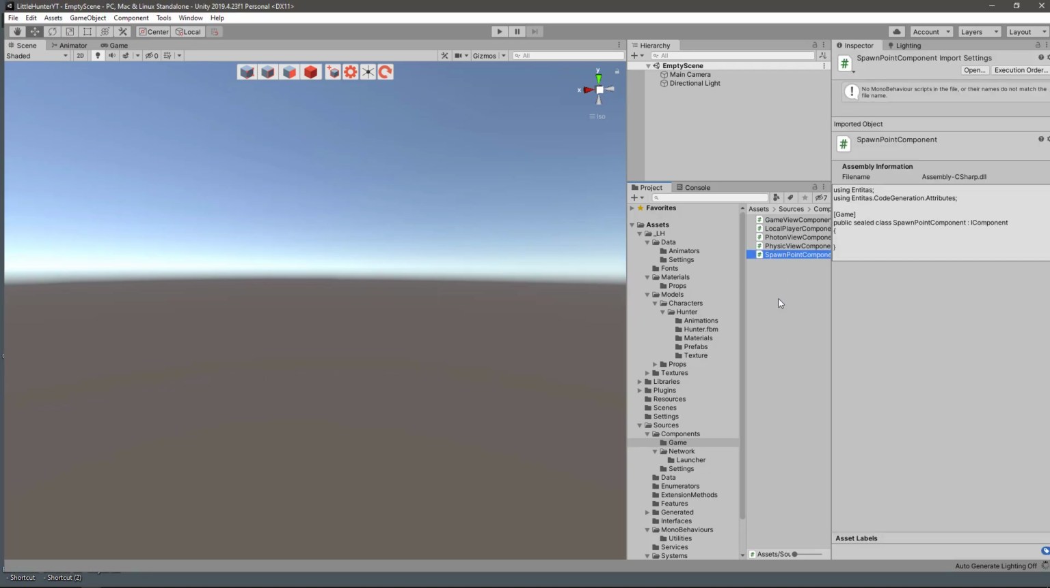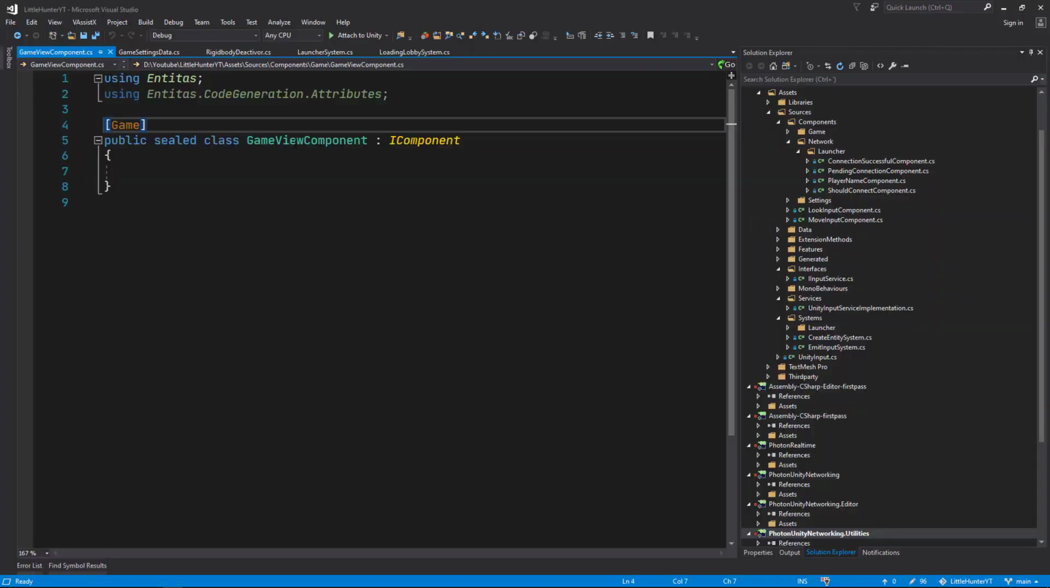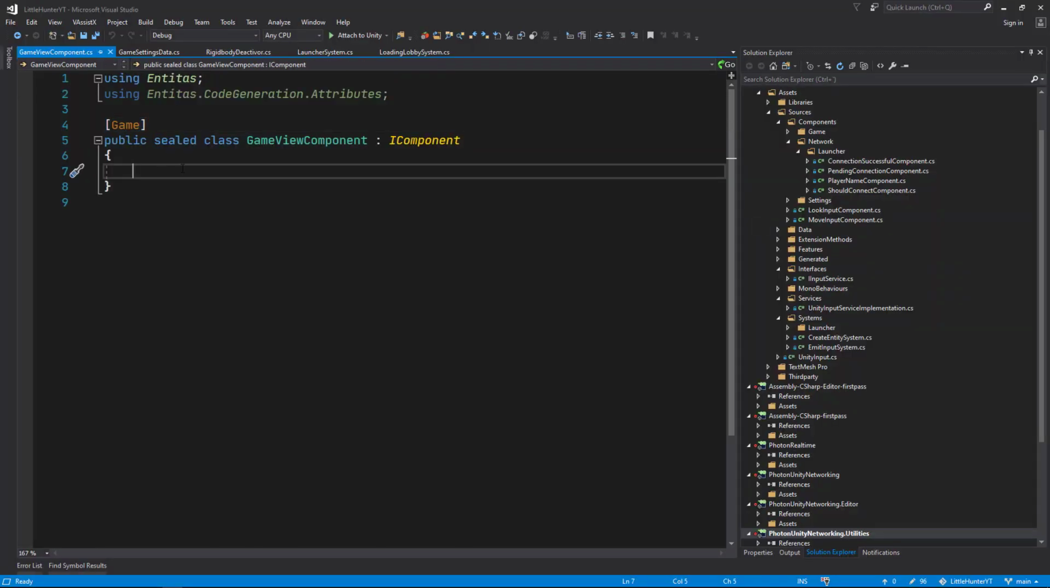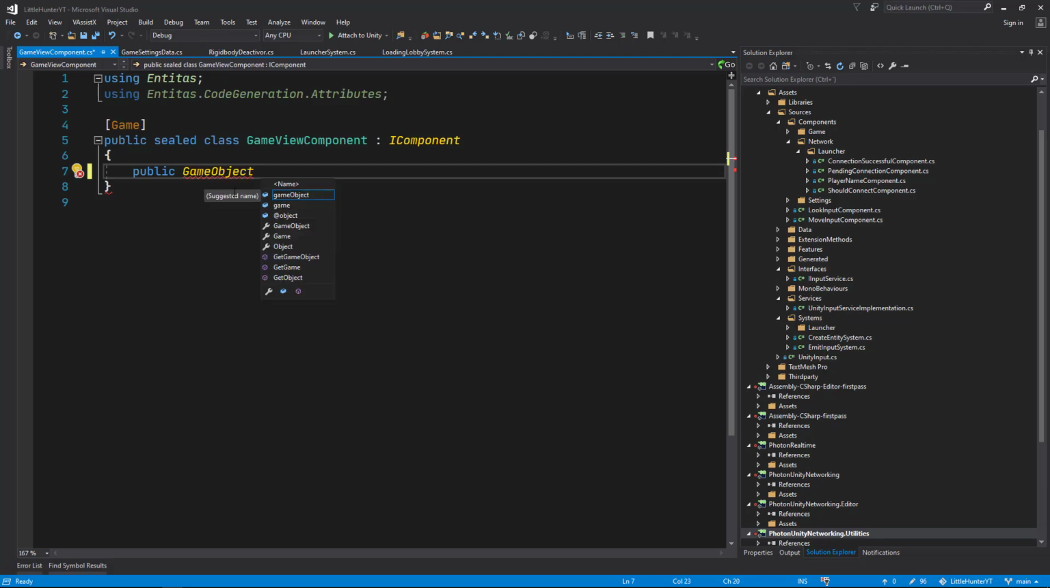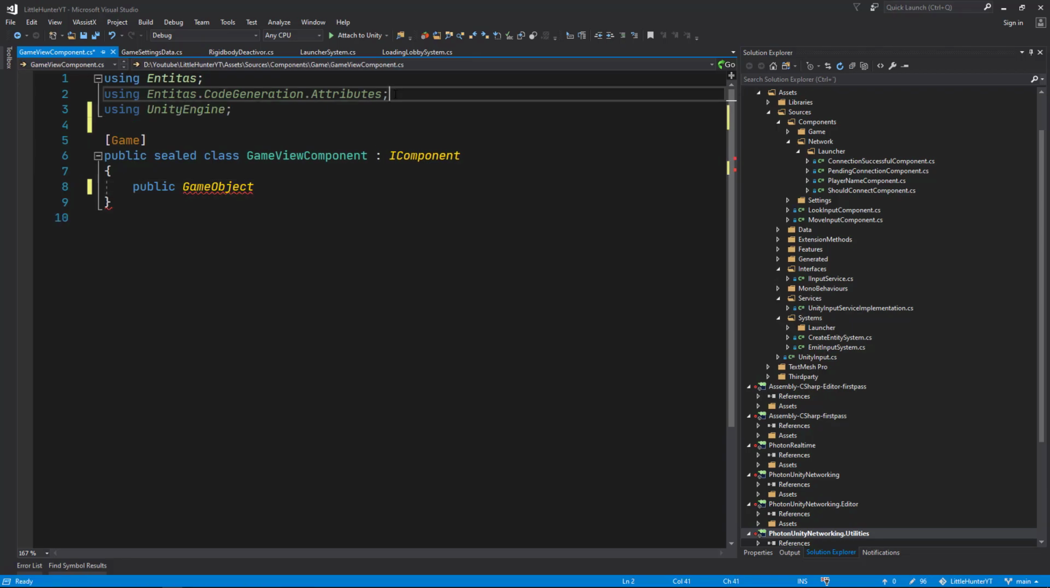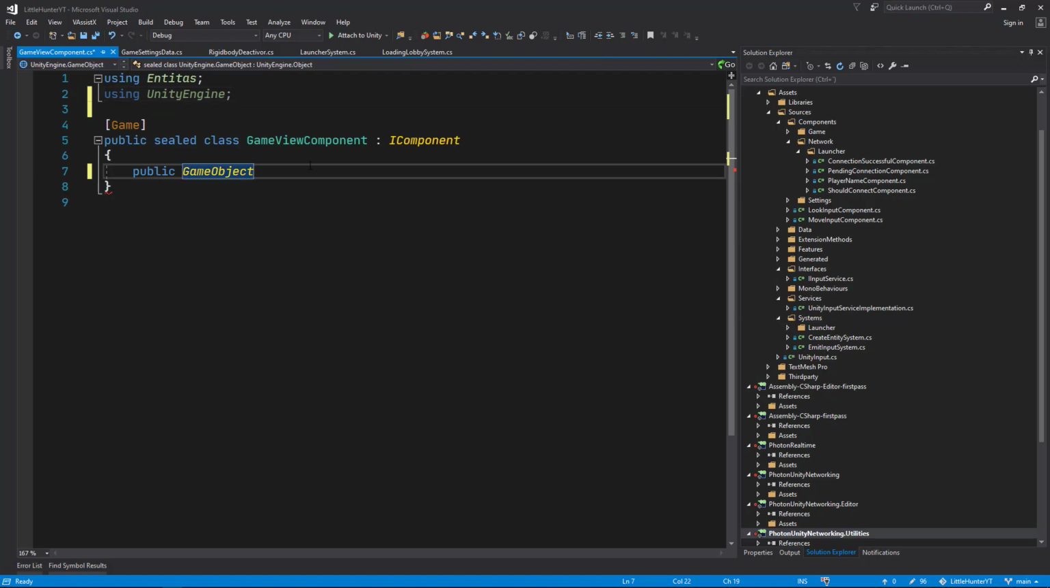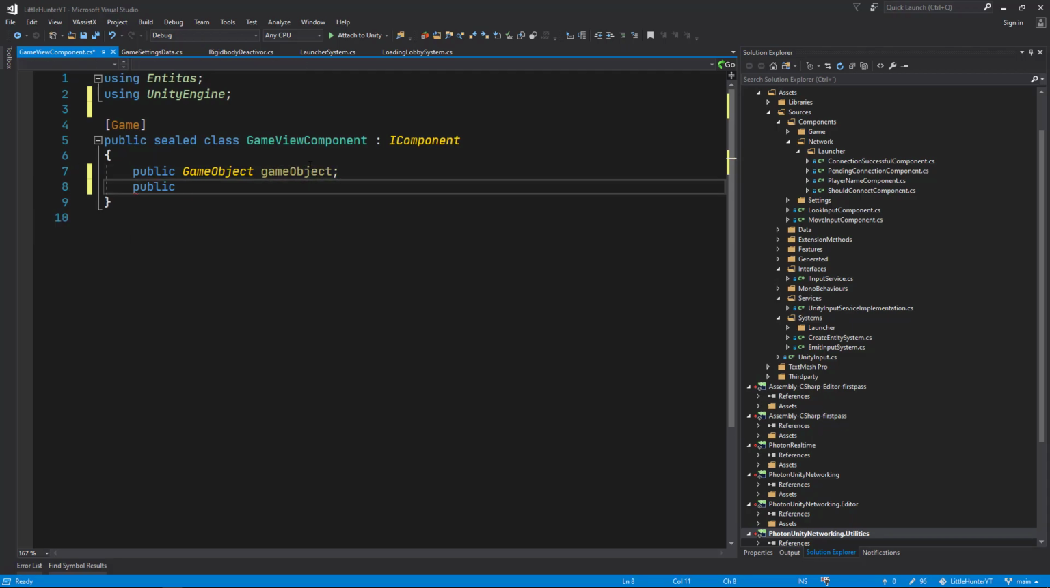Okay, now that we have all the components, we need to add the logic to them. So let's start with the game view component. Double click to open Visual Studio. In the game view component, we need to add our game object, public GameObject. So we need the using statement for UnityEngine. We don't need this one. And let's add game objects. And also we need the transform.